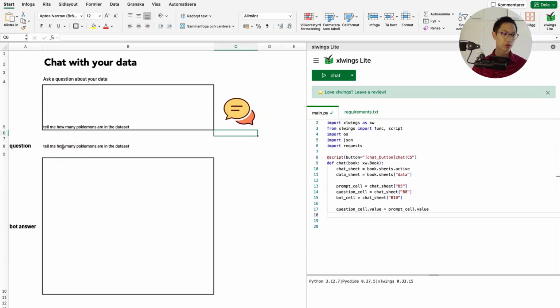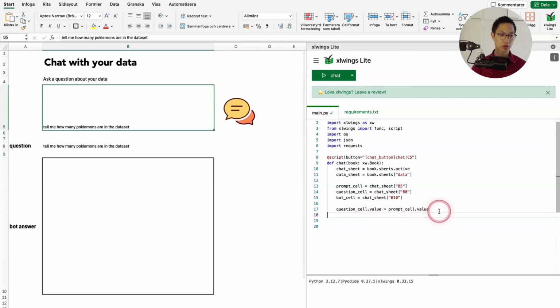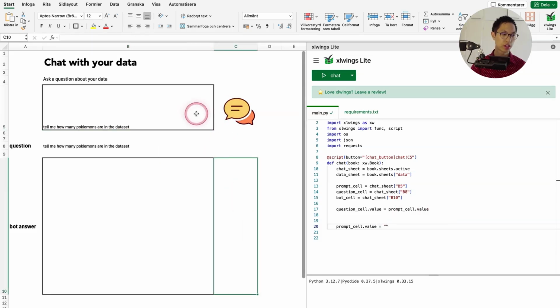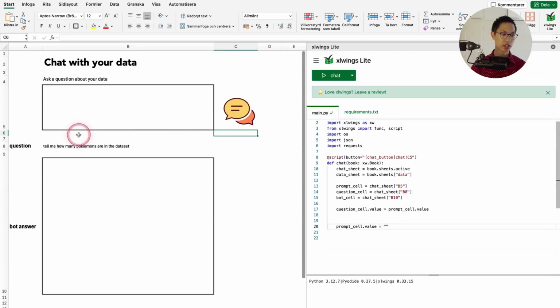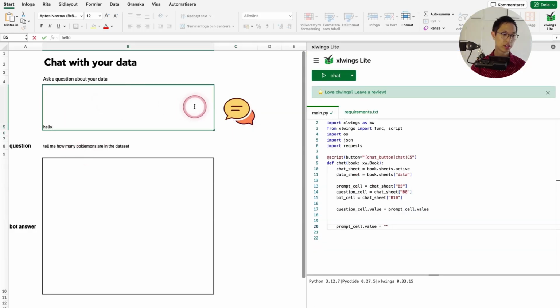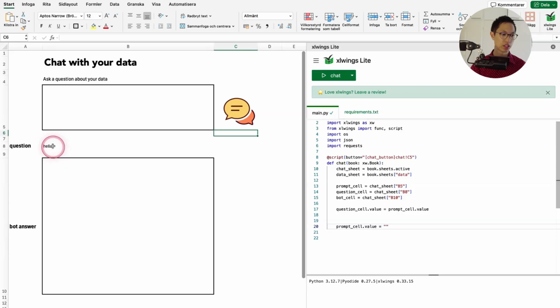But then afterwards, when I do that, I want to clear out my question. To clear out the question, we can just do prompt cell dot value equals to nothing. If I type this here, you can see it's cleared and the question goes down here. If I say hello here, I run this one and you can see it jumps down here and it clears the cell. Okay, this is just some basic logic.